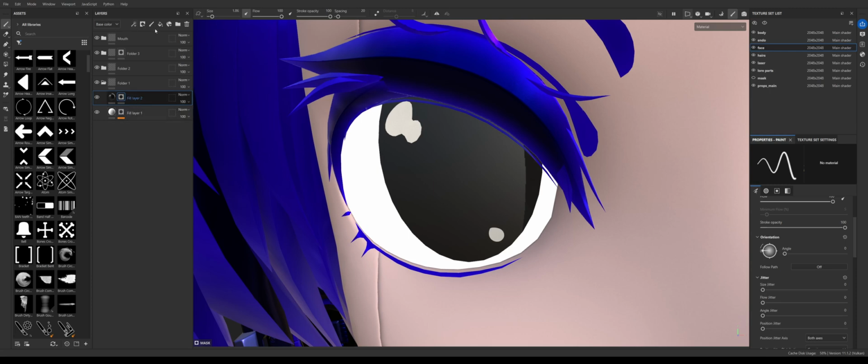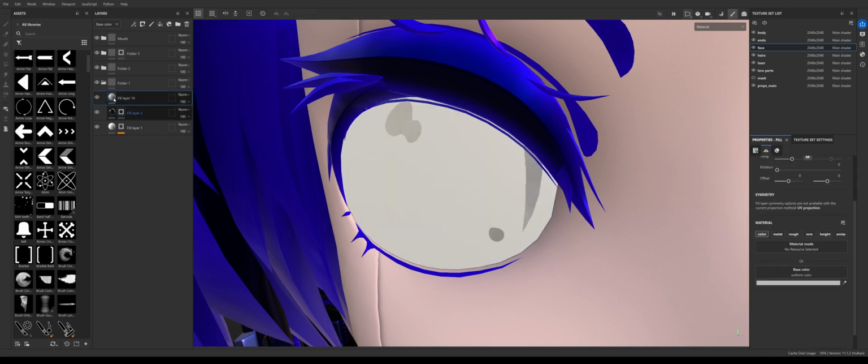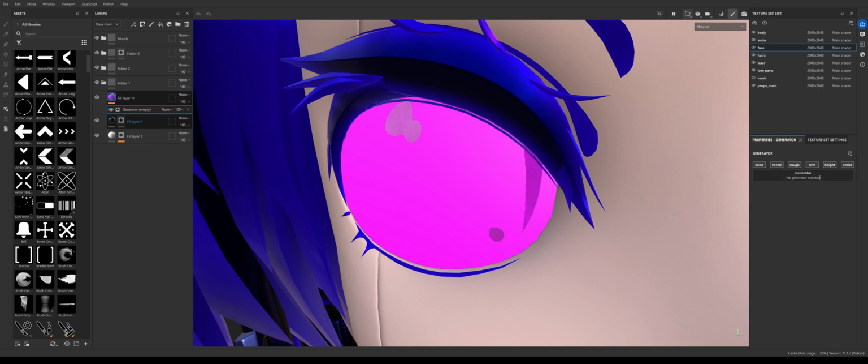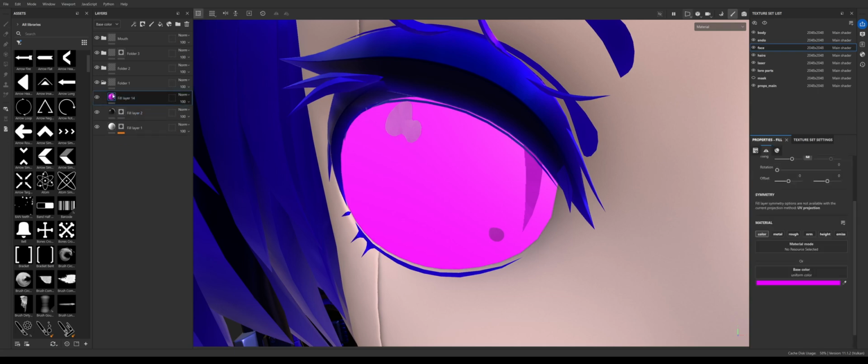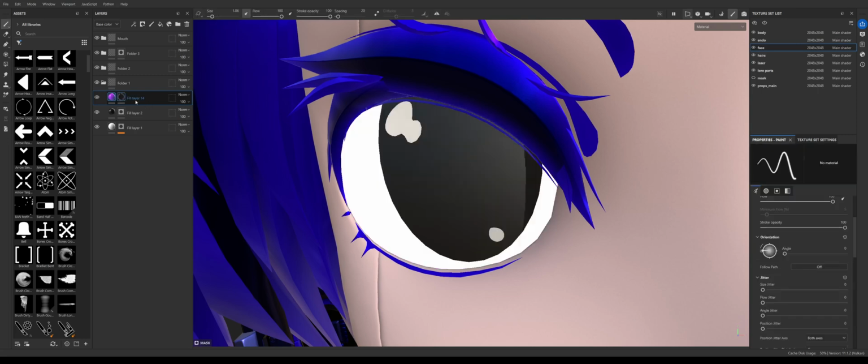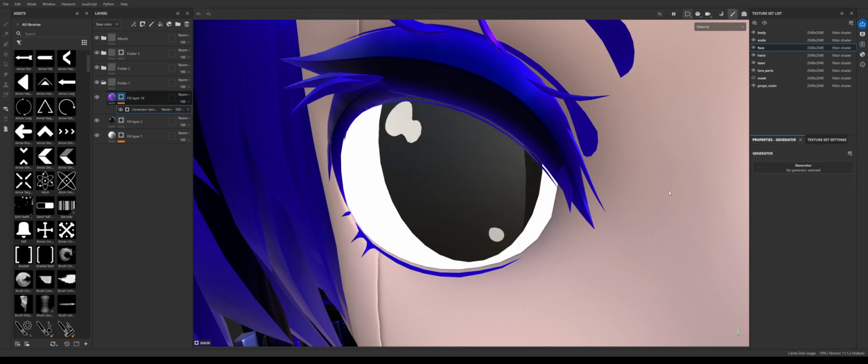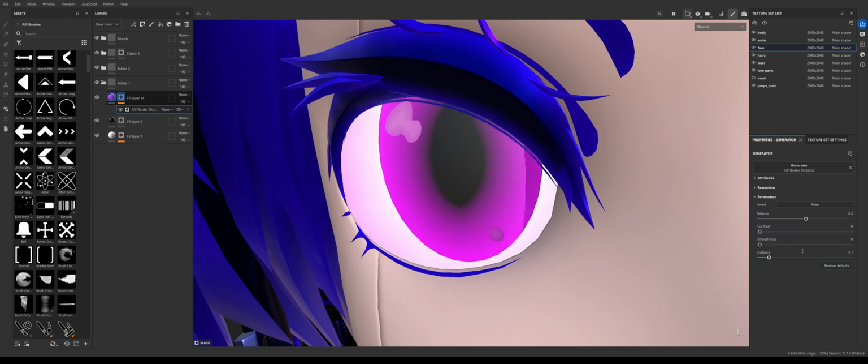So what I do is I just add a material and then I just change the color to something random for the moment. Then I add a black mask, add a generator, UV border, and then you can adjust the distance to it, and that's pretty much it.